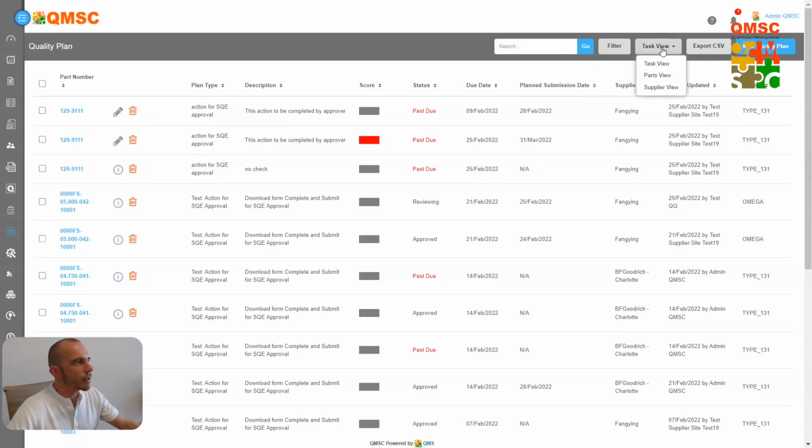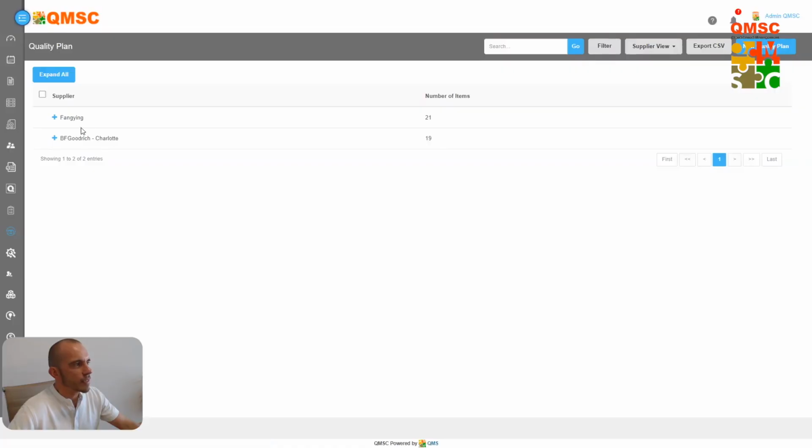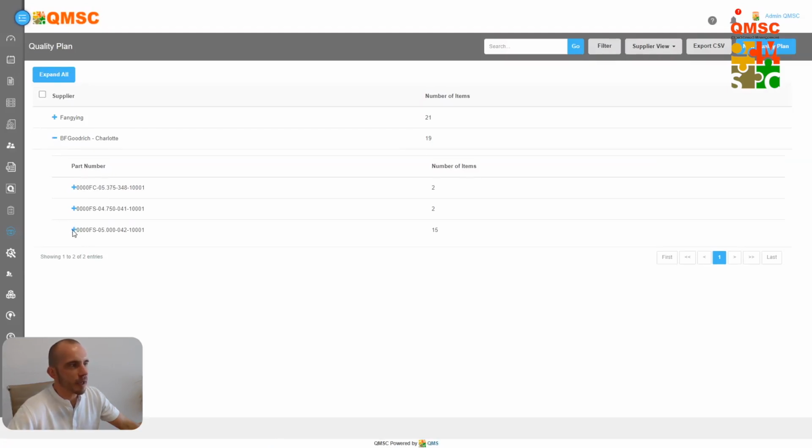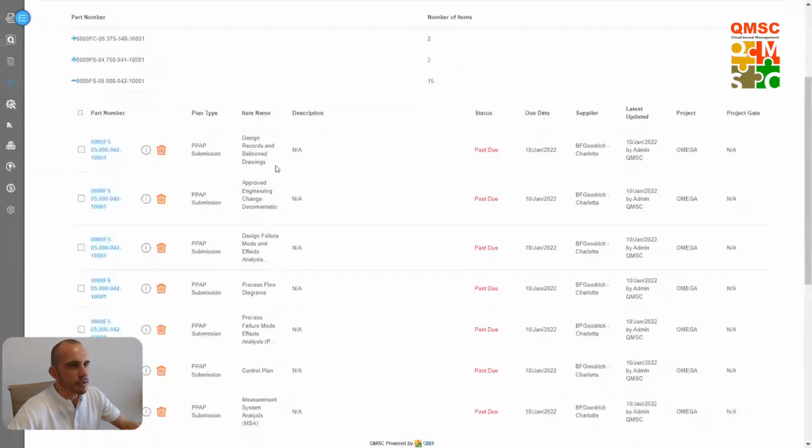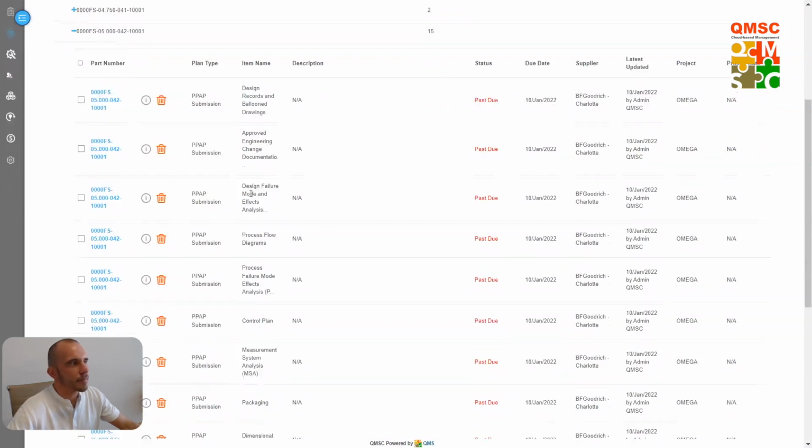We can toggle between different views by selecting Parts View or Supplier View. Here we can see the quality plans and part numbers that have been assigned to each supplier. For this part, I can expand that and I can see all of the quality plan action items that are assigned to this part number for this supplier. We can also see what the status of each action is, what kind of plan this relates to, and what the specific requirement is for this task.